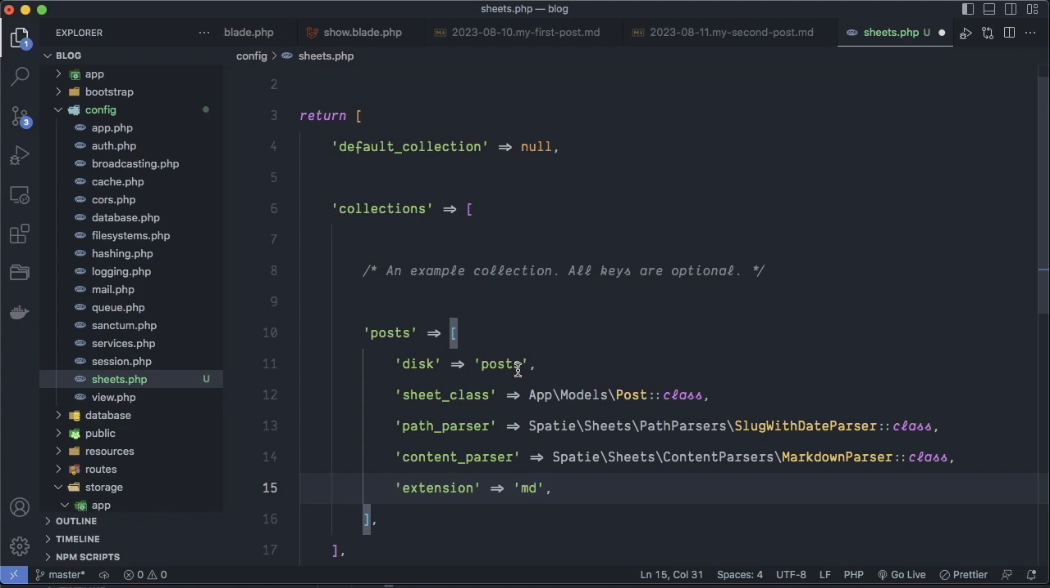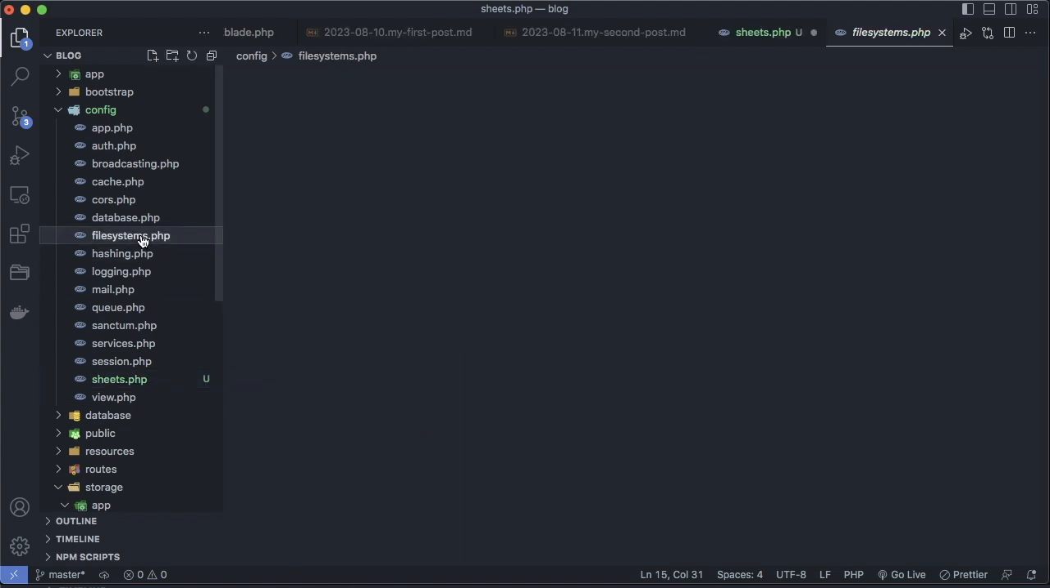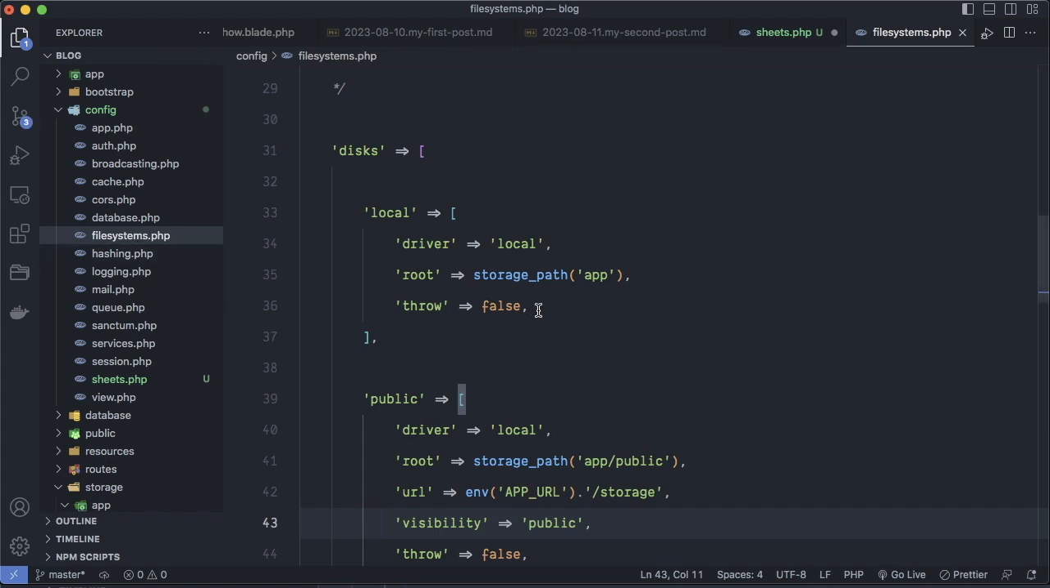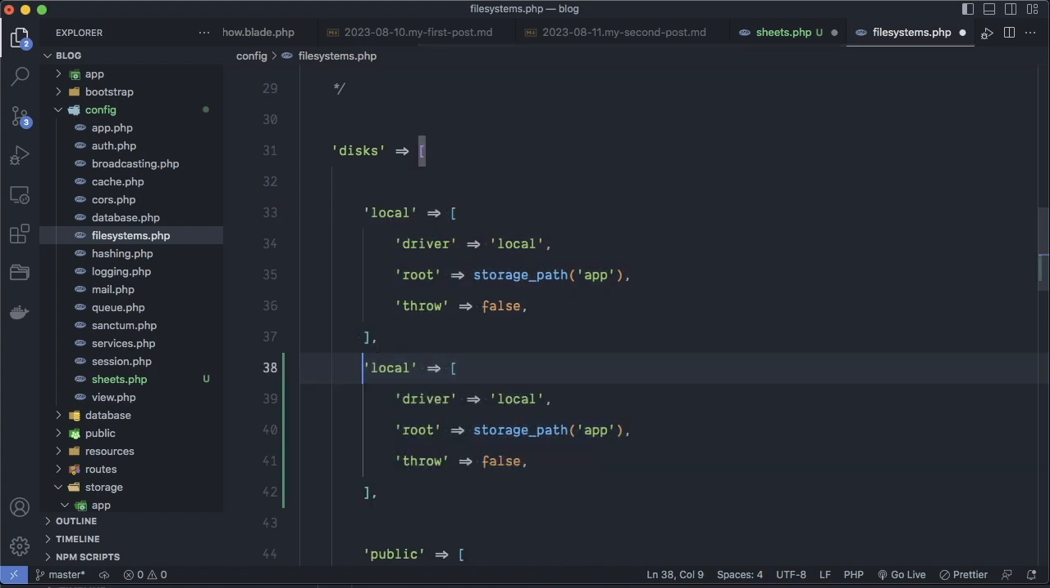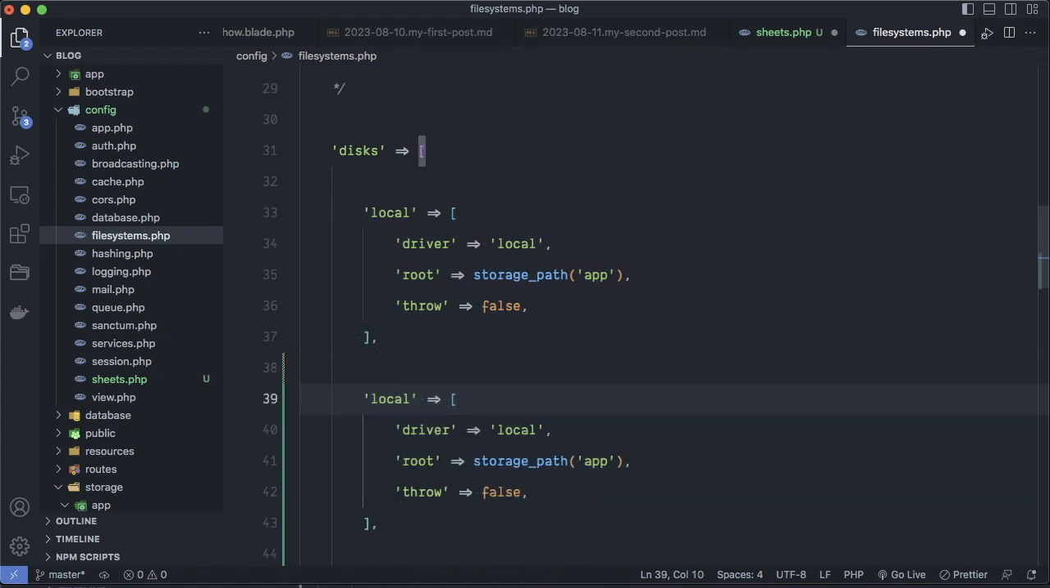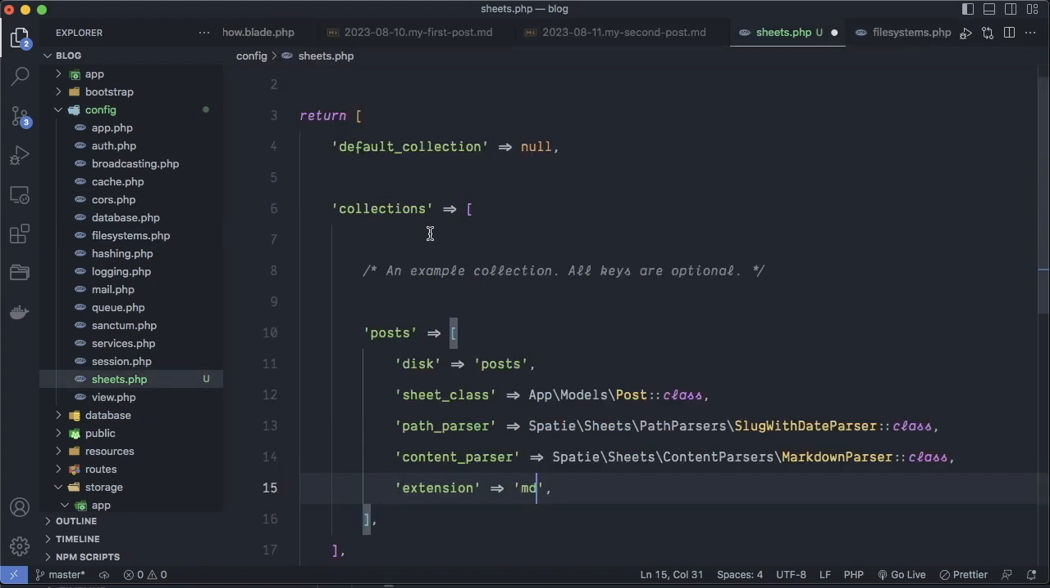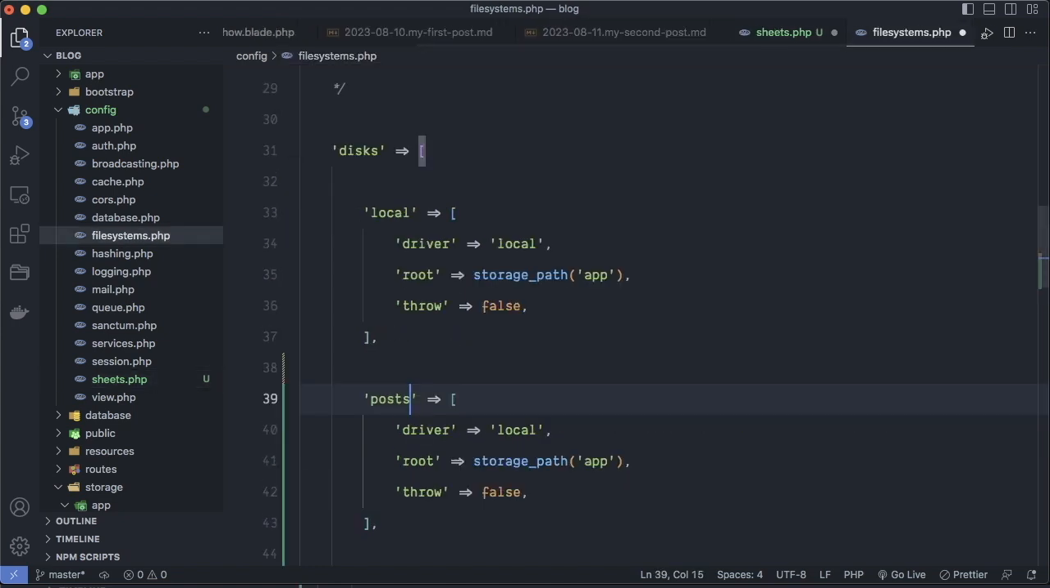Here, we set the disk to posts. So, let's define it in the file system configuration. Here we can simply duplicate the local disk. Change the disk name to posts, as we defined here. And then adjust the root path to the folder we created earlier. Storage path, app, post.